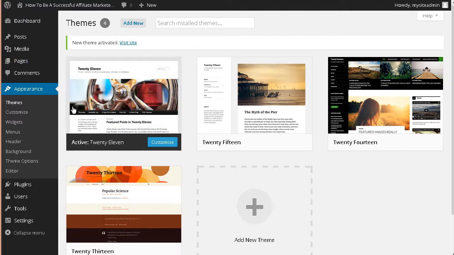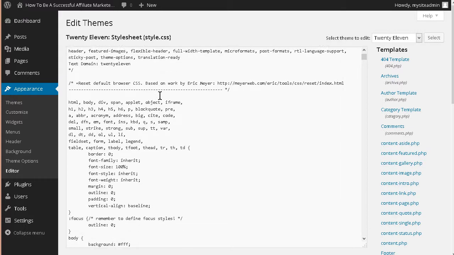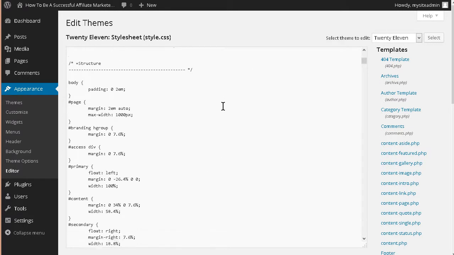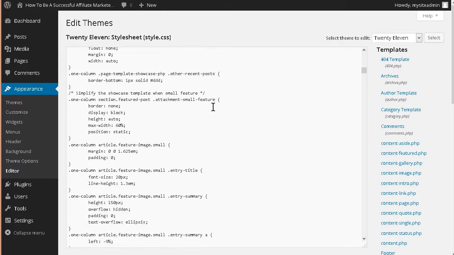Now, the first thing you're going to want to do is go into Editor. And what we're going to want to do is add any of the custom CSS into the style sheet. Now, don't worry about this too much. Don't get too concerned about it because we are going to just be adding anything that's custom in our style sheet to the bottom here.